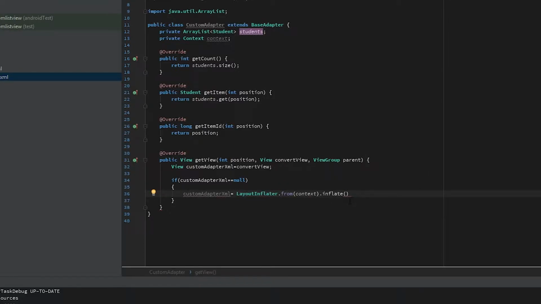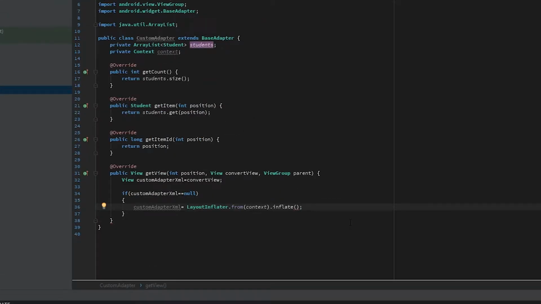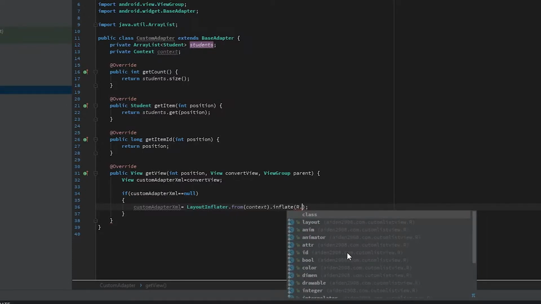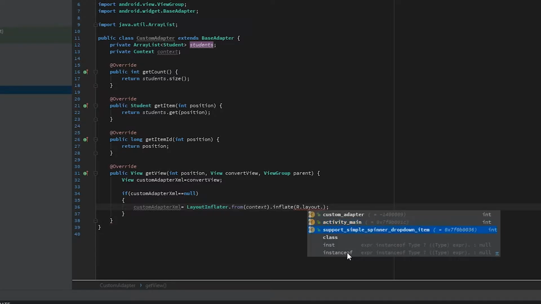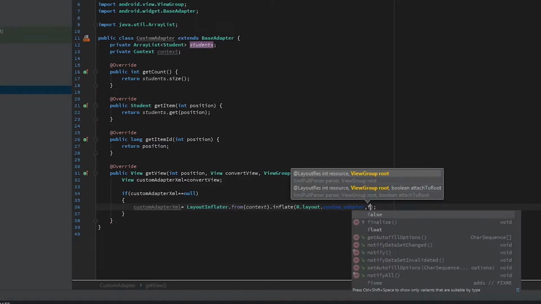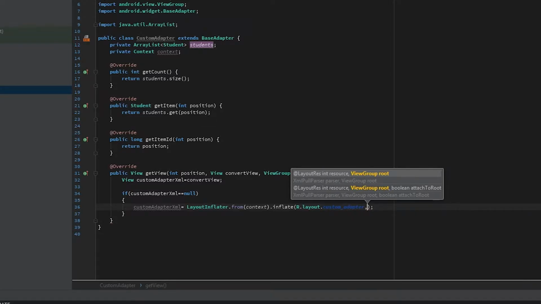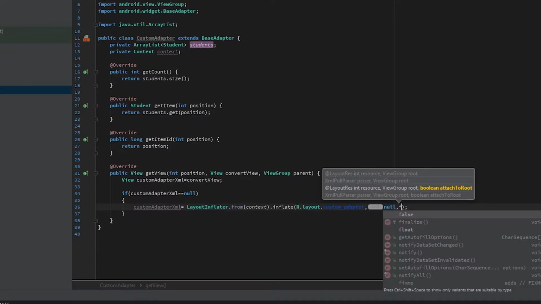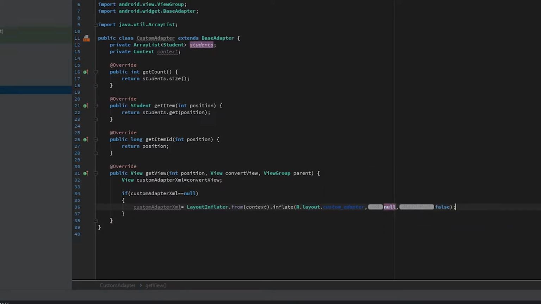Here it's asking for 3 arguments. So the first argument is the reference, the path for the custom adapter XML, so R.layout custom adapter XML. The second argument is the root, so we're going to say null, and the third argument is going to be false. Alright.